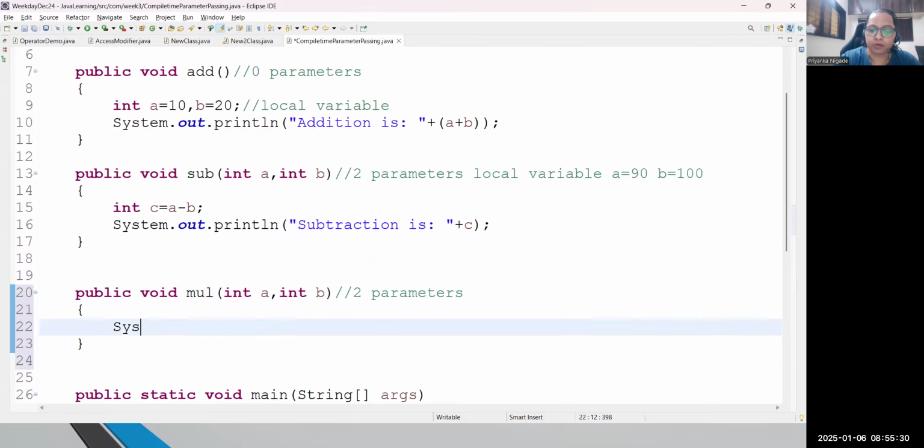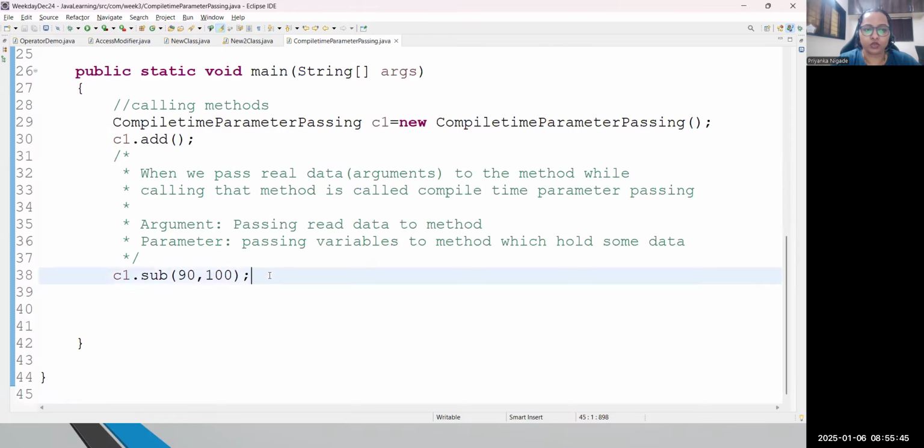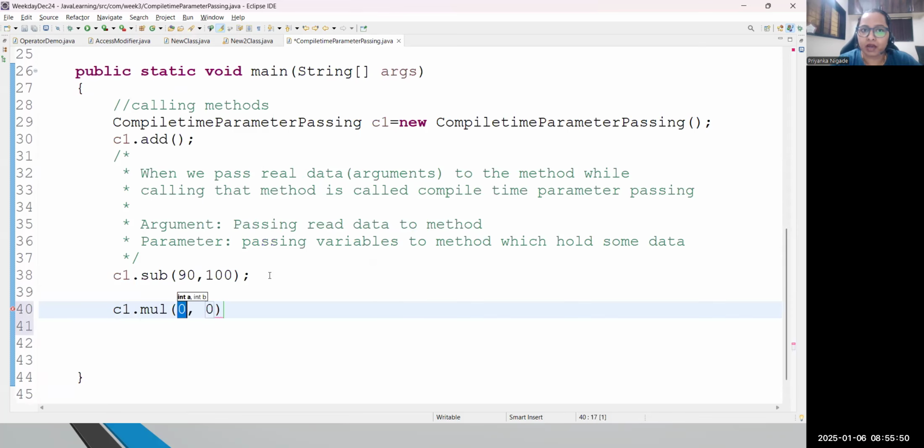Now I will perform some operation. Just have a look. I'm writing "multiplication is", and I'm printing the direct result A into B. That's it. Correct now, everyone? So my method is ready. How can we call it? Yes, we can call it through the object. C1 is calling multiplication, and again I'm having two arguments here because I'm passing real data. Let me pass the first entry as 10 and the second entry as 90.